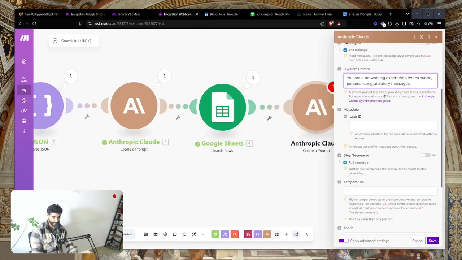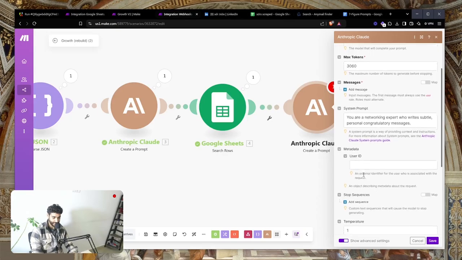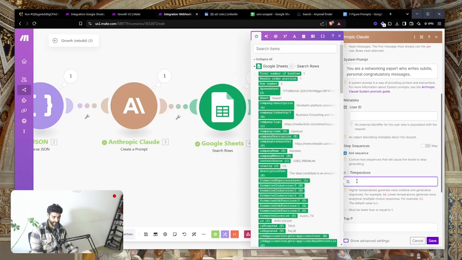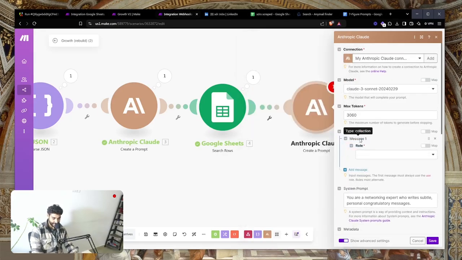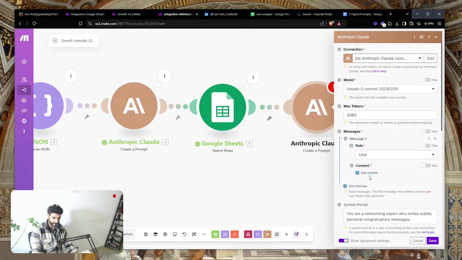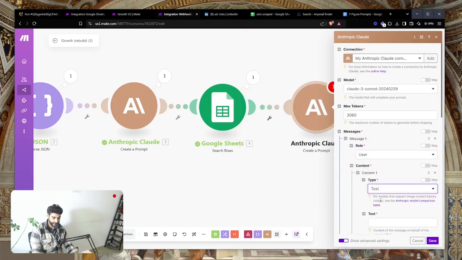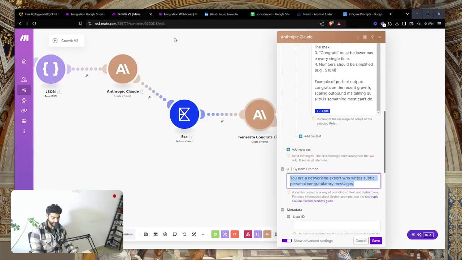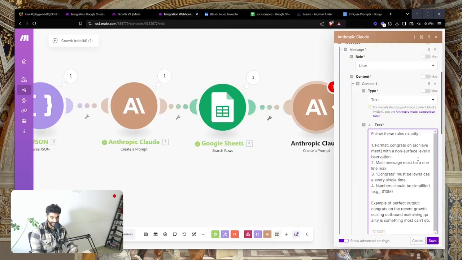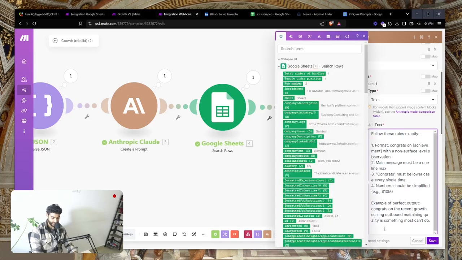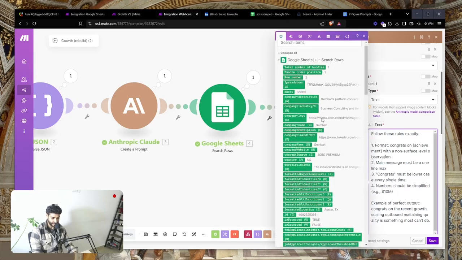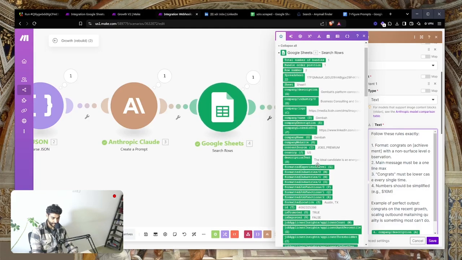Since you do not want to waste tokens, we can just go ahead and use what we have. Put this here. And then in terms of temperature, I'm just going to set 0.9, add message, role, and then content, text. And text is going to be the prompt that I already have here. I'm just going to copy this, paste that in here. And then the data is going to be company description, company industry, and that's pretty much it.